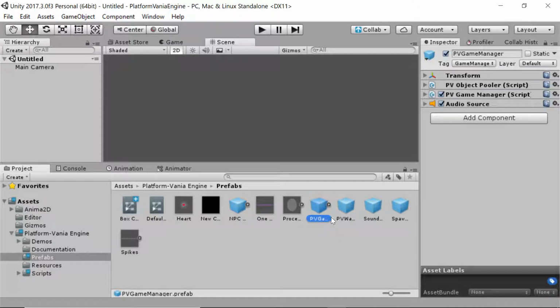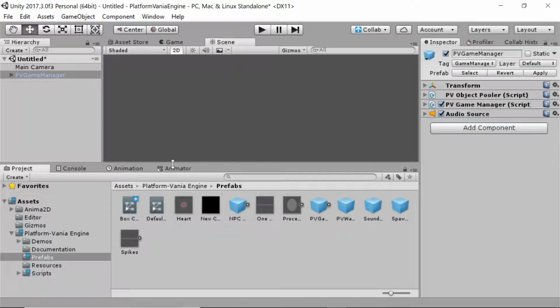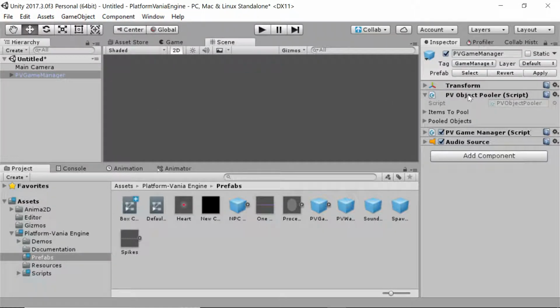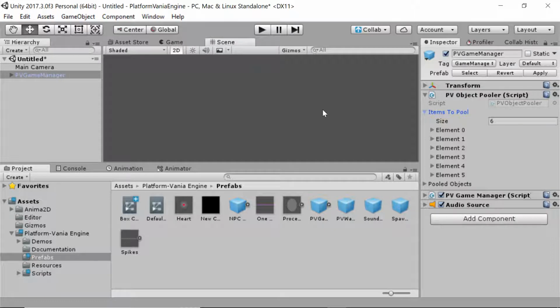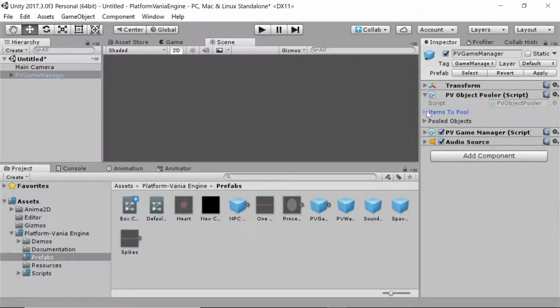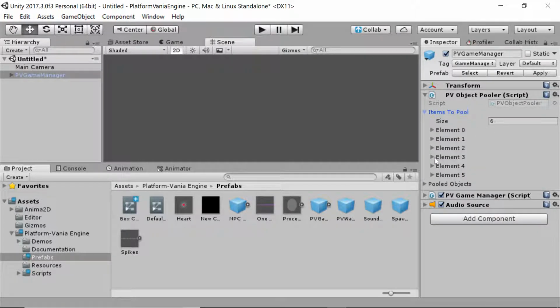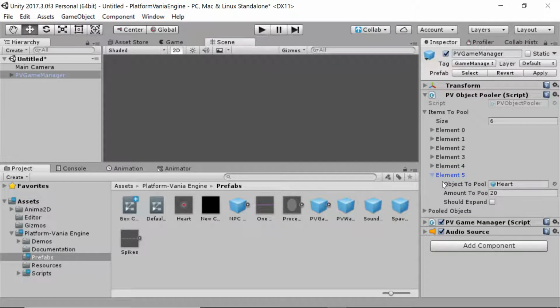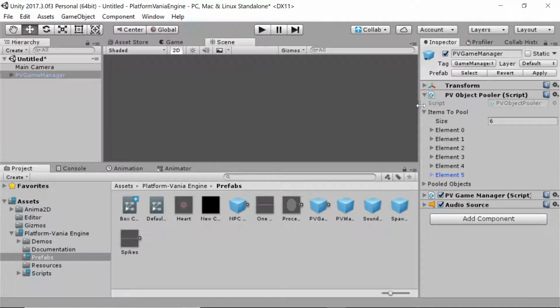So I'll take this platform Vania game manager and just pop it right in this empty scene. That gives it an object pooler, which allows you to generate particles and sound effects and bullets and anything that you need to constantly instantiate and destroy. It's actually better to have it in an object pooler because that saves memory significantly. And all you have to do if you want to access any of these objects from the pool is just call upon it by its tag, and you can pull it from it.